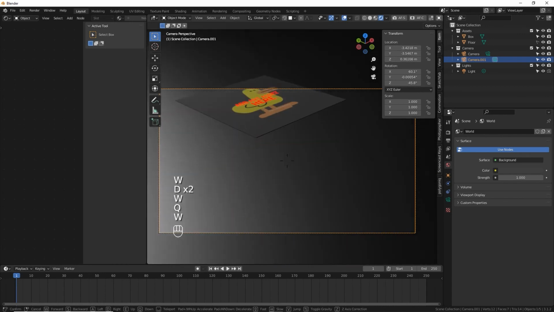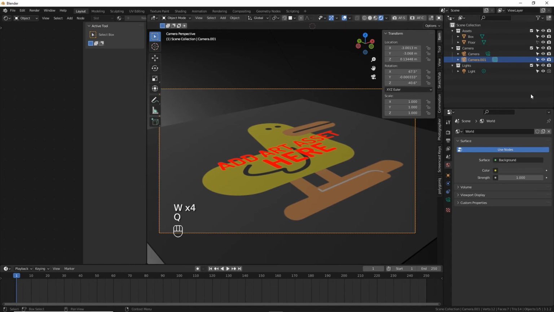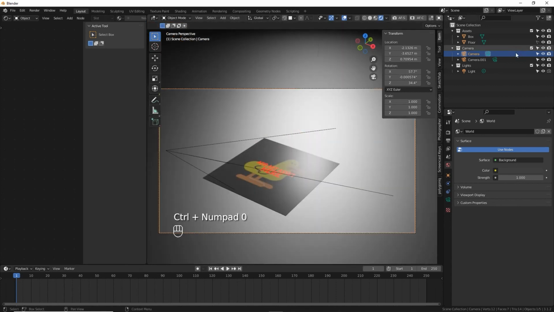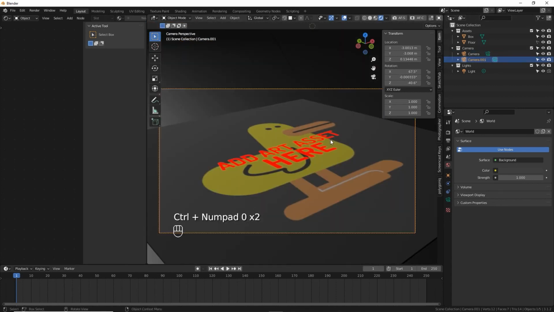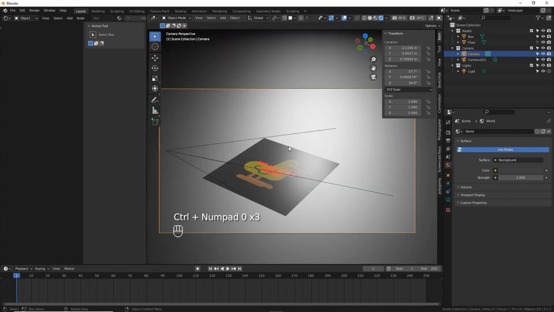Okay. Suppose we want something really close like this. Then we can shift between these two cameras by doing the same shortcut, Control numberpad 0, Control numberpad 0. It's always best to have more options open rather than moving the same camera and then you lose your previous angle.